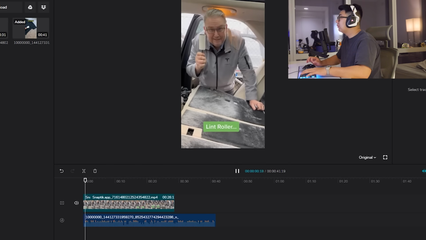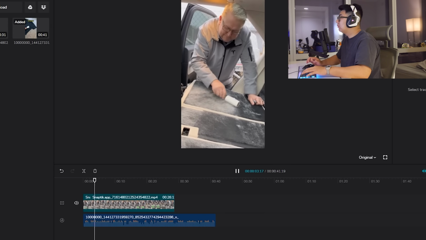Forget about lint rollers. They're useless, messy, and bad for the planet.